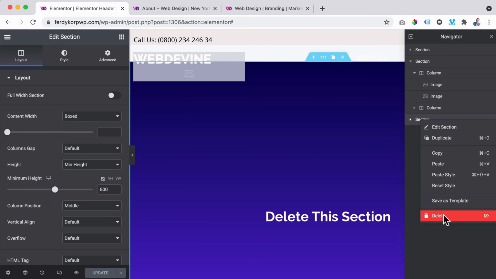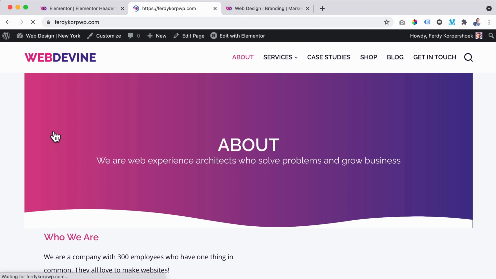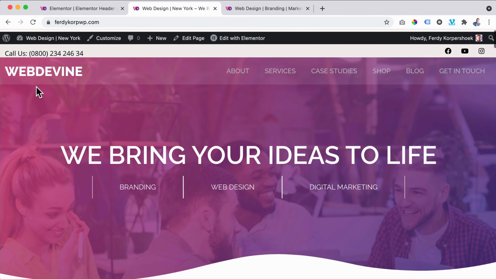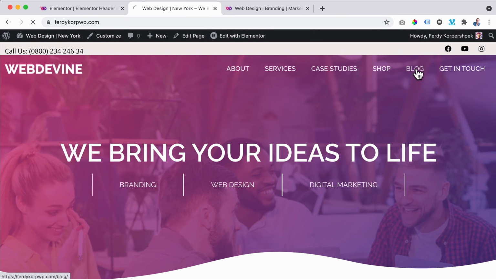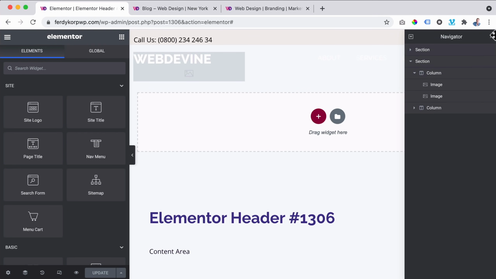So first let me remove this latest section, delete it, update. Let's go back to the home page. It looks like this. And if I scroll down, I get this. And then if I go to a different page, I see the normal header. So that's what you can do over here.